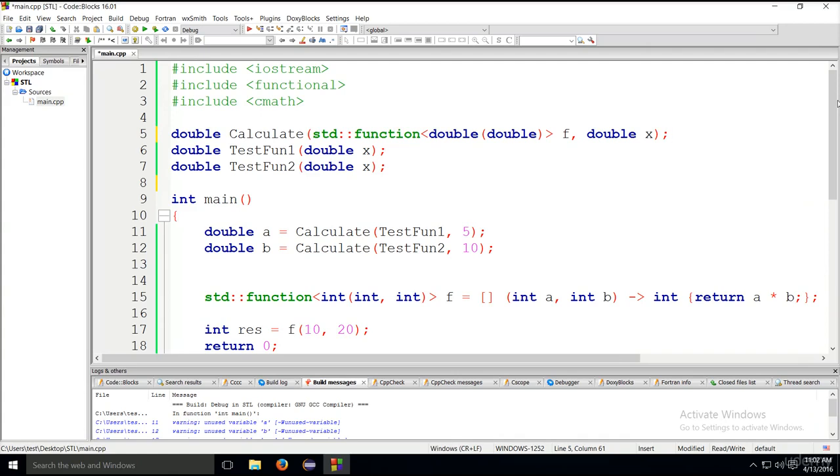Welcome back all. Today we're gonna have a look at a fairly new type, function. So this is a relatively complex type and it serves as a wrapper for functions, sort of like a placeholder. You can store a function within it and then you can call it later. It is also very much new in C++11.